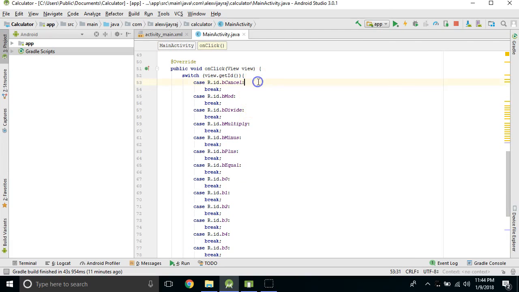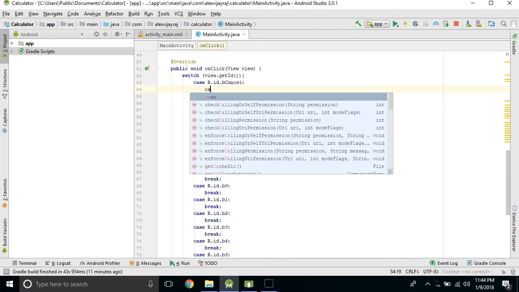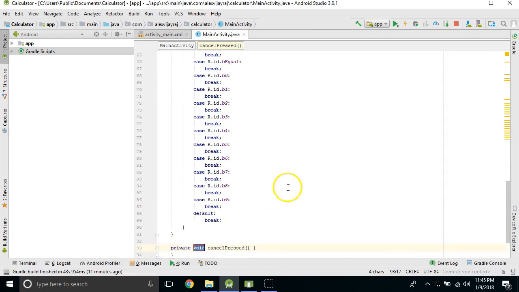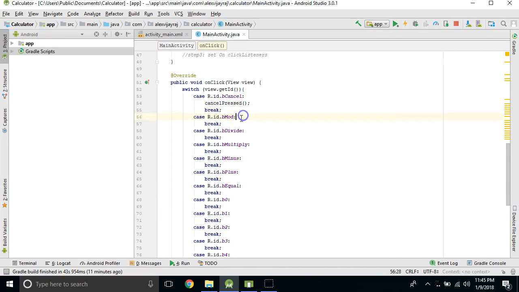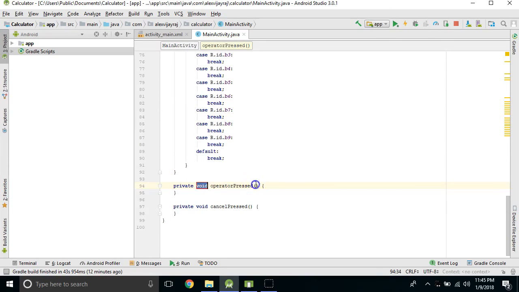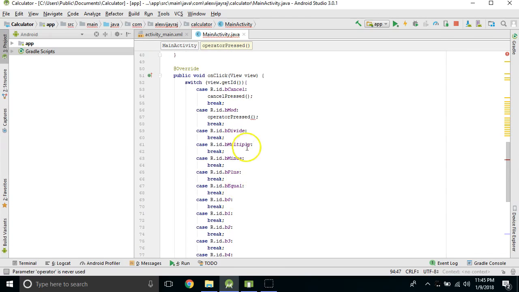So I'm going to add in the appropriate functions, and for the cancel I'm going to say cancelPressed, and when we press Alt Enter, a cancelPressed method gets created. And for the operator, I'm going to say operatorPressed, and when I press Alt Enter, the method gets created as well. And I'm going to pass in a character and call the character as operator, and with that we can differentiate between the types of operator.